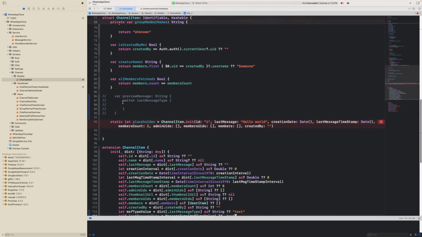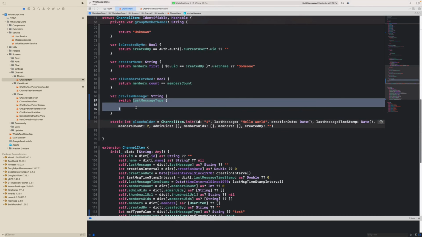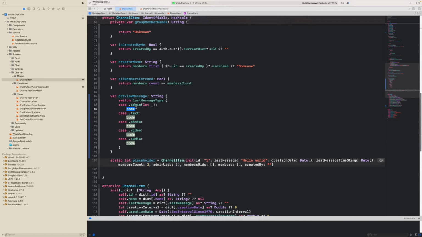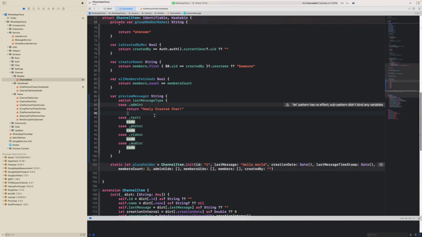Now let's go right up here and actually use this last message type to create a computed property that we can use to display our last message. So I'm going to switch on the last message type, but I'm going to retype it so Xcode can complete this information for us. The first thing that we want is for the admin. I don't really care about the associated value inside of the admin. If it's an admin message, I'm just going to return newly created chat, or you could add something like be the first to add a new conversation or be the first to send a message.